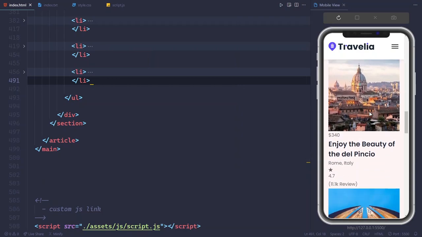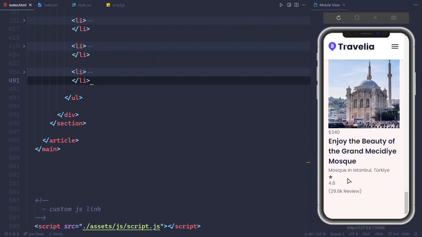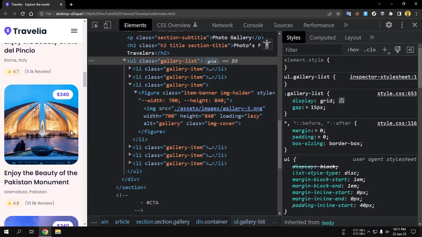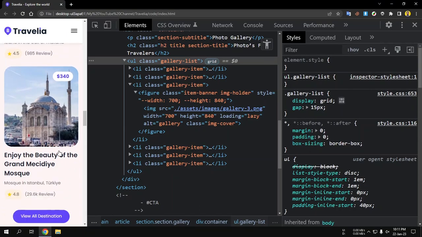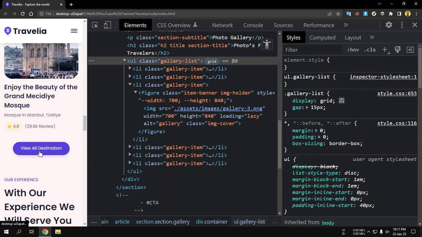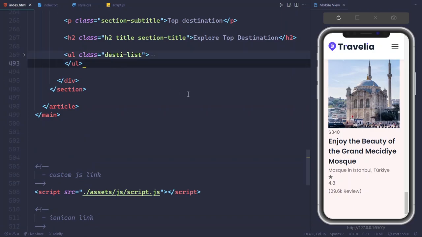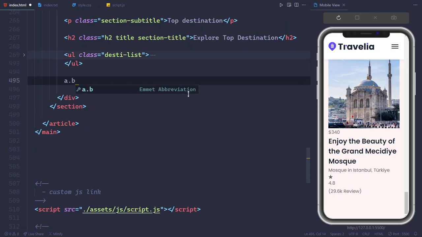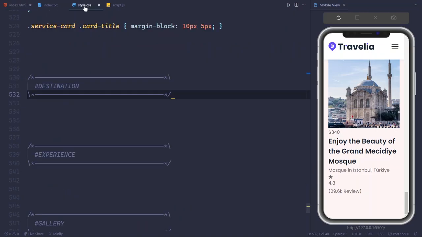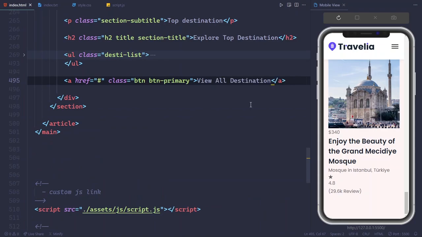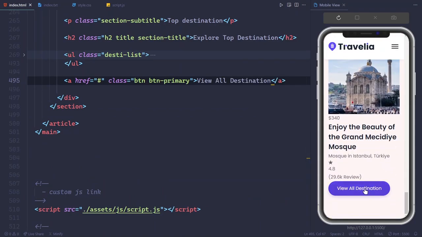So here's our structure that we did. So now let's see what next. Next is the button, you can see here. So collapse the UL, and after the UL, a.btn primary, and inside the primary here will be the text view all destination, right, like this.